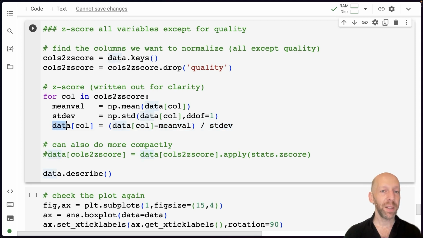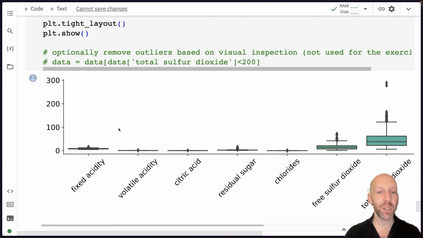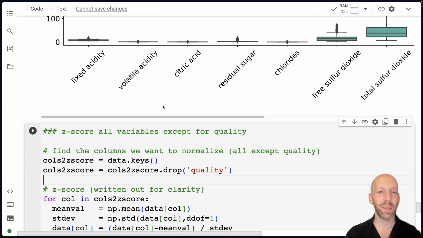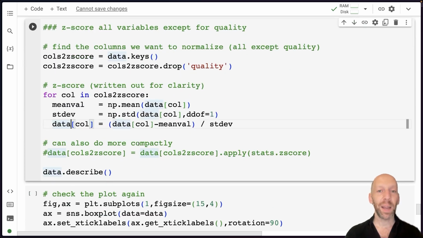What you can also see here is that I'm overwriting the variable. That means after I run this cell, I will no longer have the original data in their original units. In this case, that's fine. I don't need the original units, but it's something to be aware of. If you want to z-score, but you also need the original units, then you might want to create a new data set. Maybe you could call this data Z for the z-transformed data.